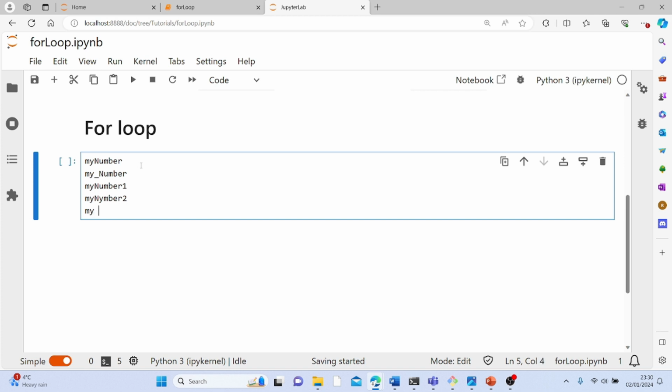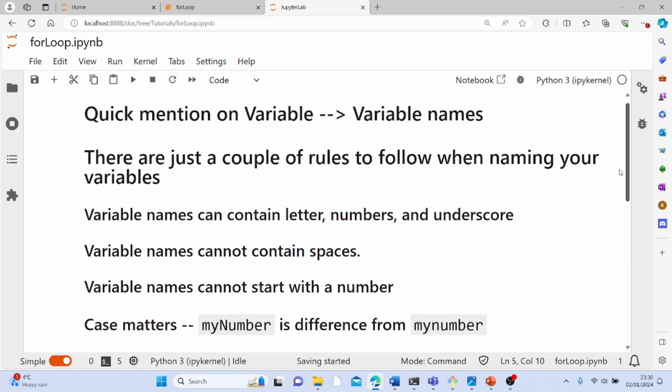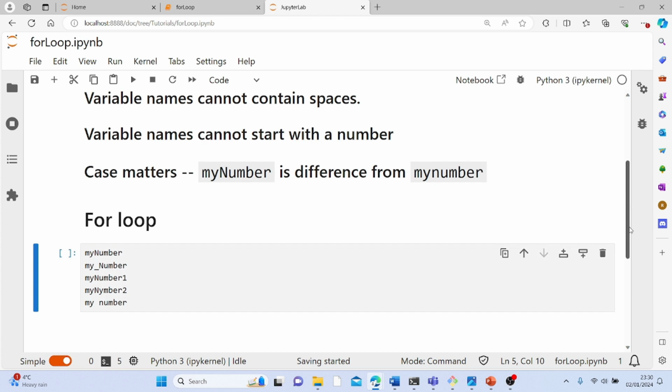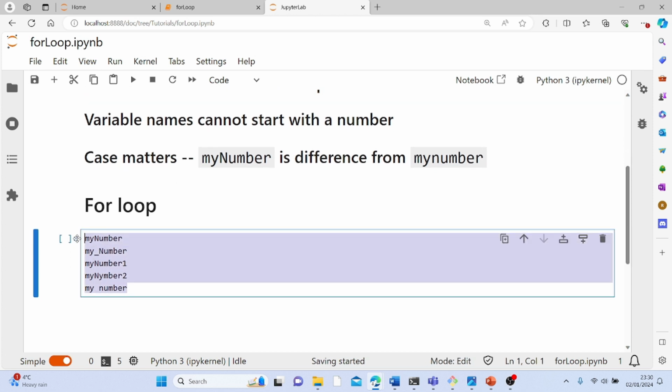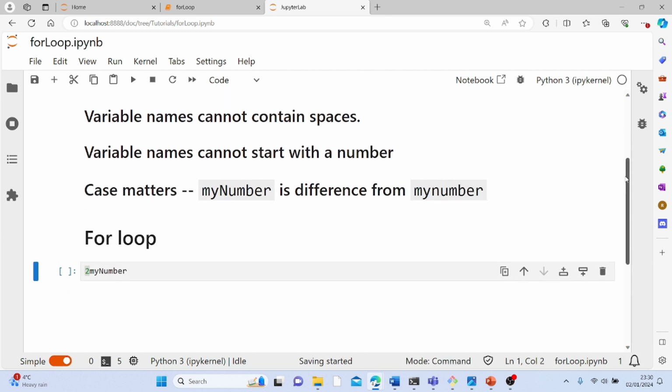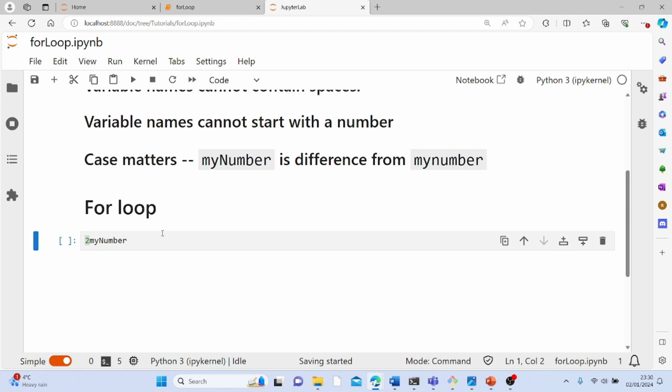You cannot have a variable name "my number" with a space. Another thing that cannot be in your variable name is to start with a number. You cannot say 2my_number. This is not a valid variable name. You cannot start your variable name with a number, though it can contain numbers.